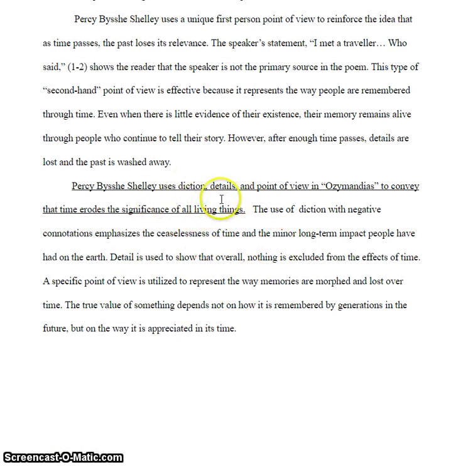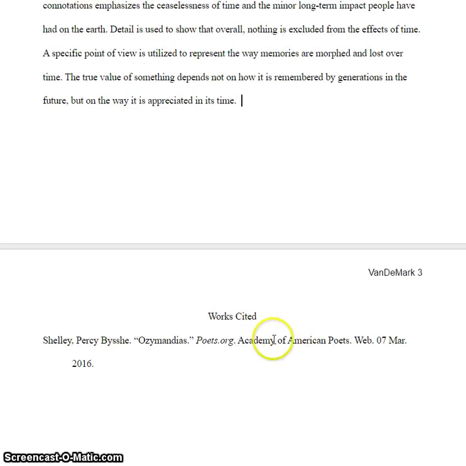So you restate your main idea, your thesis statement here, which is good. You go through your main points. Utilize to represent the way memories are morphed, so that's good. True value is something that depends not on how it is remembered by generations in the future, but on the way it is appreciated in its time. I'm not exactly sure you really dived into this concept too much. So you may want to go back and think about that last statement. I don't know if it's the strongest last statement to make.